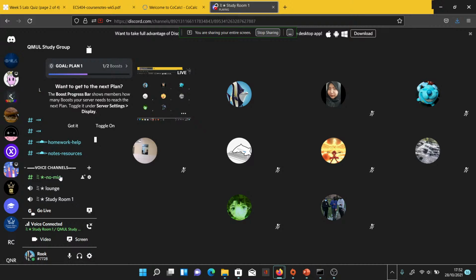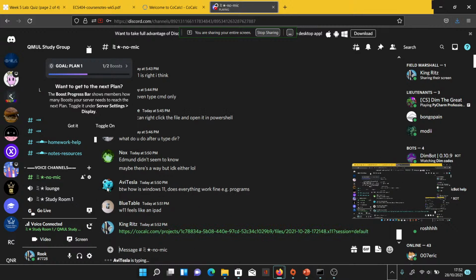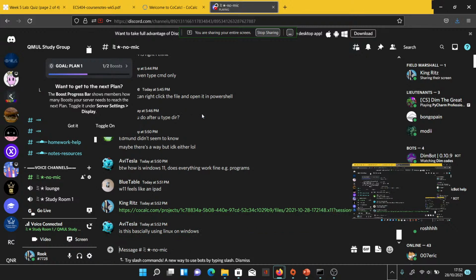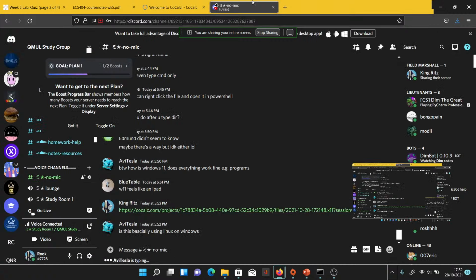No mic. Yeah, look at how weird it looks now as well. Look at this. This is how it looks now. Yeah, it's kind of gross. I gotta get used to this feel. But yeah, this is for the virtual Linux machine. Essentially it's just using it in the web browser. It's very useful to be able to use this in the web browser.